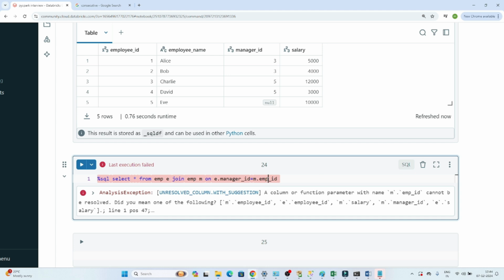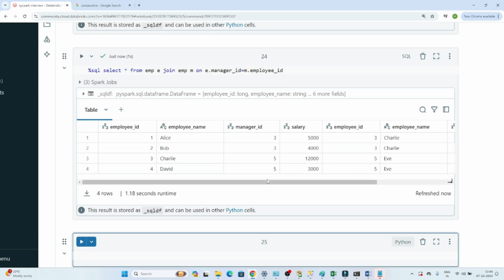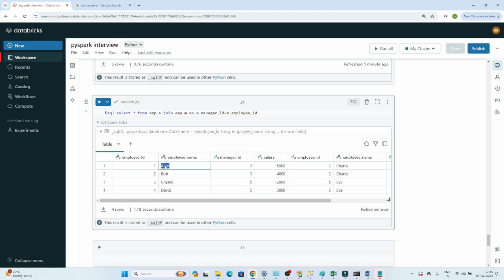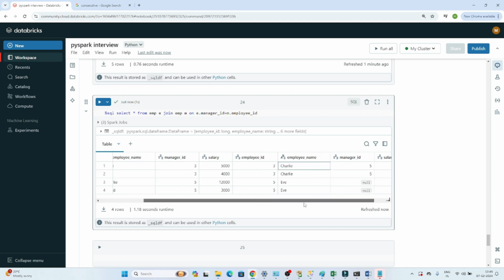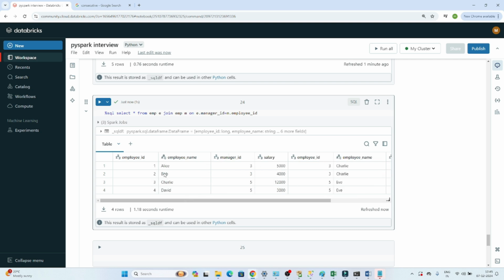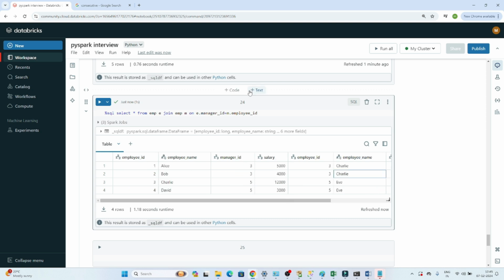You can see the name is not there, it is employee ID. Now let me execute. Now you can see I'm getting the details. Alice is the employee, and her manager is Charlie, and we are also getting Charlie's salary. Similarly, Bob's manager is 3, which means Charlie, and Charlie's salary. So I'm getting the employee salary as well as the manager salary.